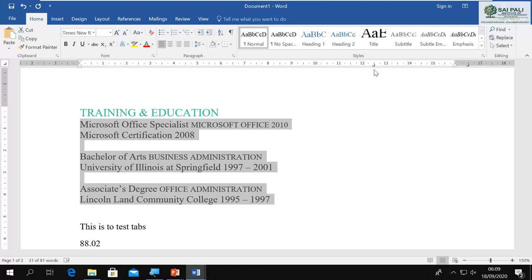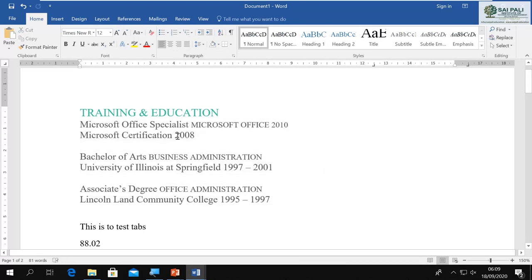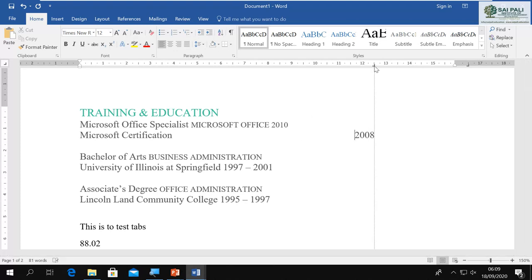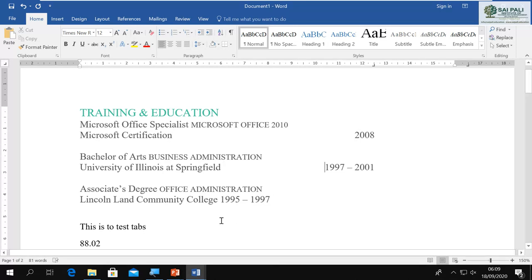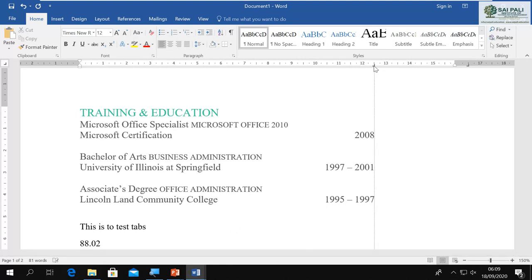Now what I will do is go to the beginning of the date here, and then I will press the tab key, and as you can see it moves to the point where I put the tab. So I can move this one also. Once you have put the tab, you have to press the tab key, and these dates are moving into that position. You see.